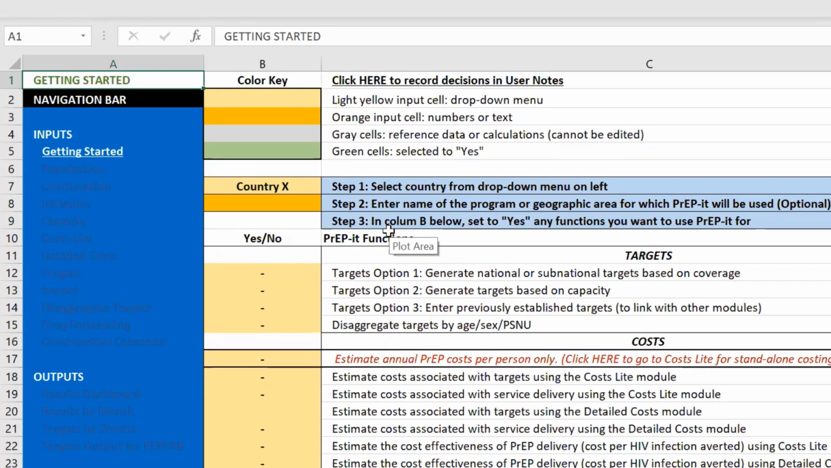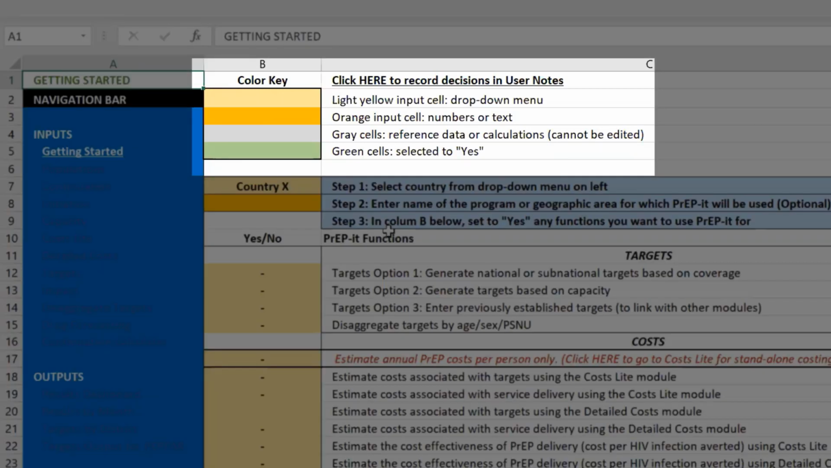A few things to orient yourselves. You start on the Getting Started page, and you'll note that there's a color key at the top. This is to indicate where the inputs go for PrepIt. Light yellow are drop-down menus and indicate selection there. The darker orange cells are where you input numbers or text. Gray cells are locked or reference data or calculations, and they usually cannot be edited. And green is just an additional color when you set something to yes.